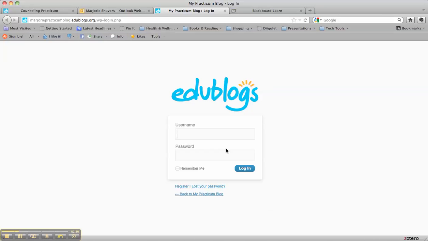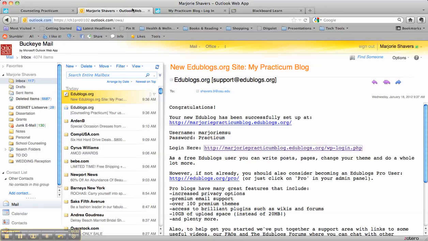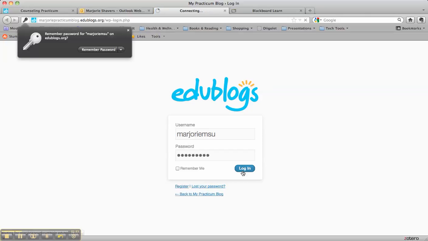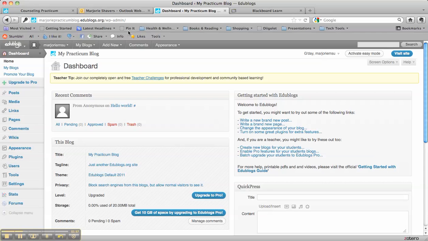So what you're going to do is log in, and you're going to use the username and password that I set up for you. Right now, this is just an account that I use to show everyone how to navigate the site. So this is where you'll come in at. And this is what is considered your dashboard. You can do almost anything from here.